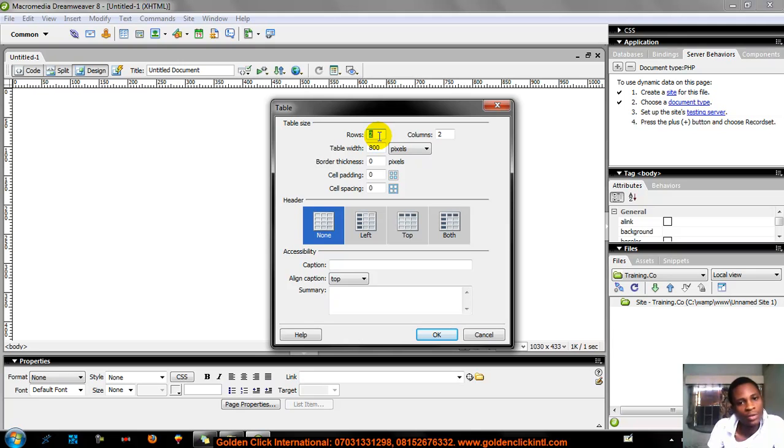Now, how many rows do you want in your table? Let's say 3, columns 3. What is the width you want in your table? How wide do you want the table to look in your website? Say 800 pixels. Border thickness, put it on 0. Cell padding 0. Cell spacing is 0. So that the lines of the table, the borders in the table, will not be showing.